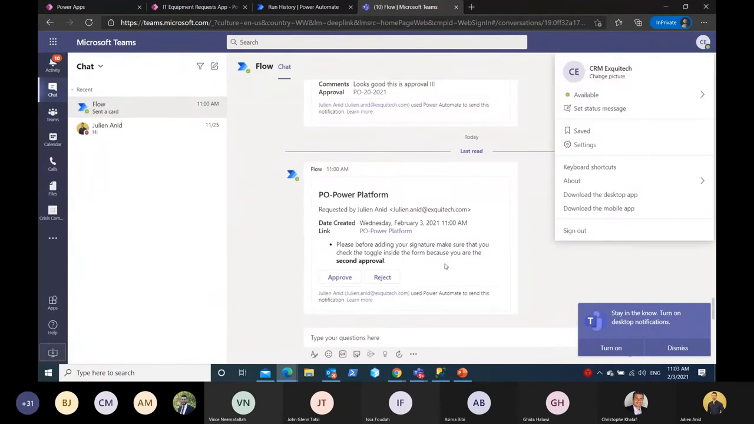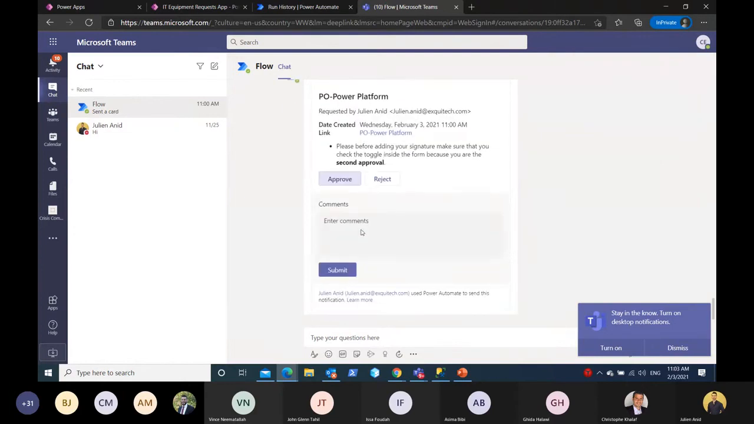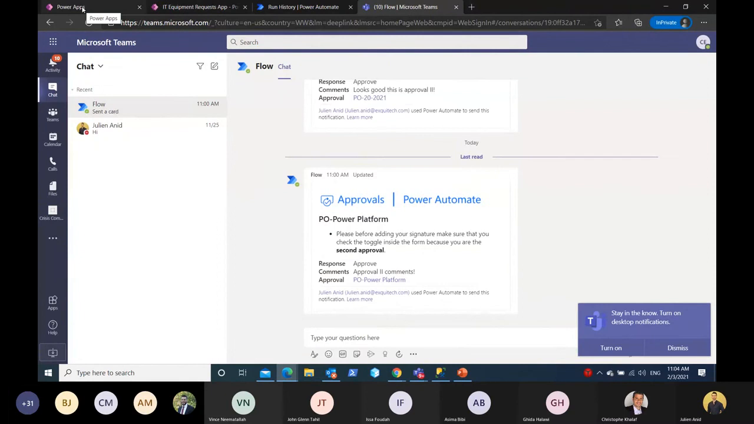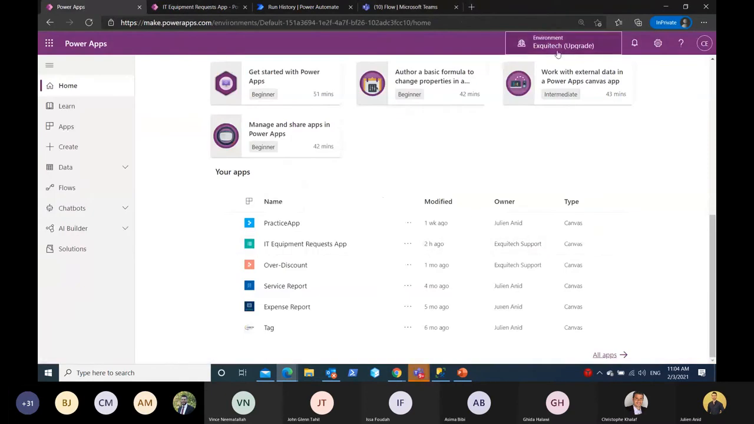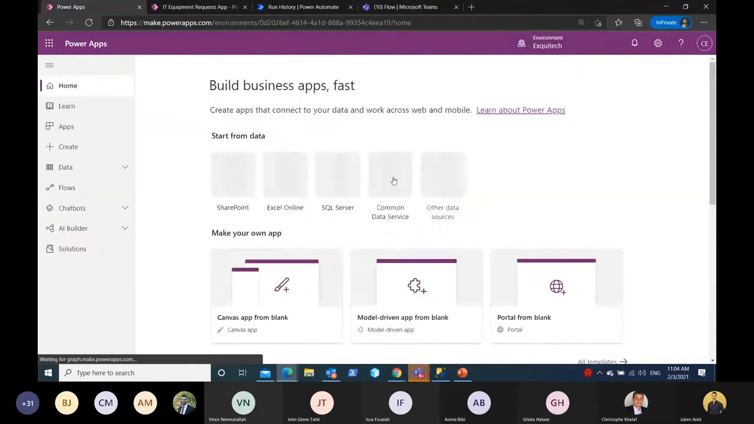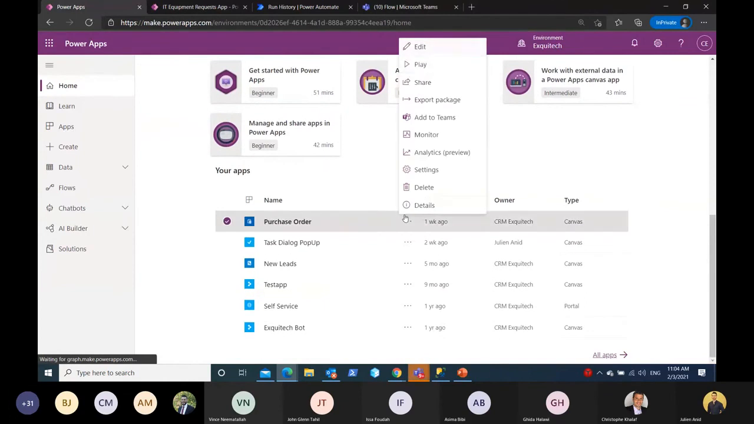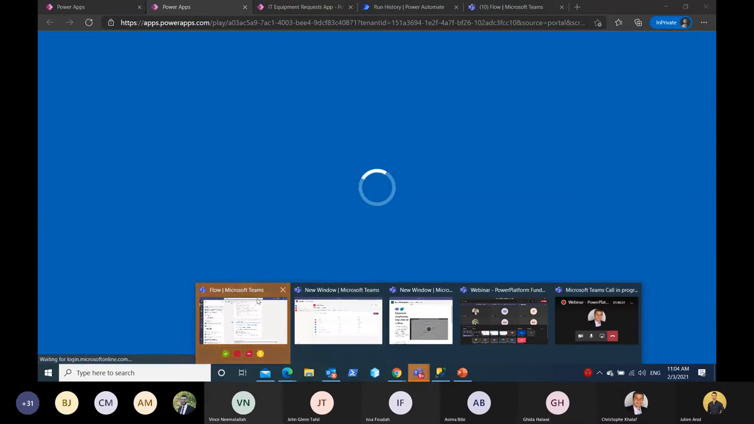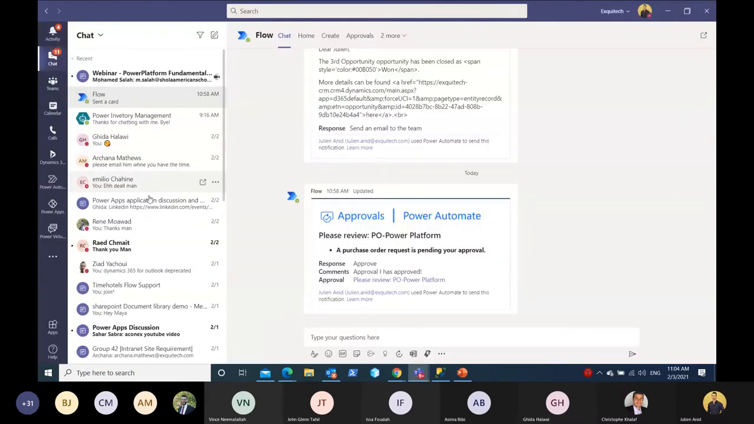This is a different user. This is Teams on the web browser, and I will say here that this is approved to commence. So when I submit, now I'm ready to take my signature. So I will switch the environment, since it exists in a different environment, and I will play the application on the web browser.